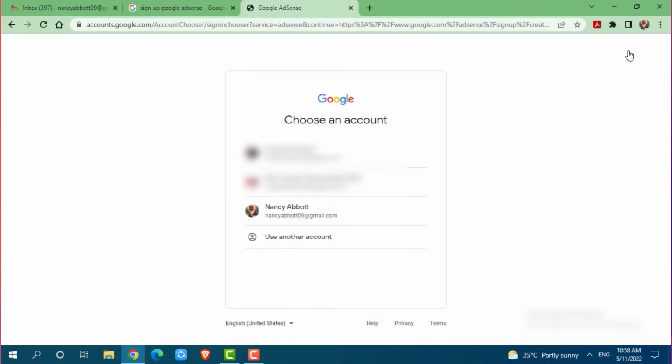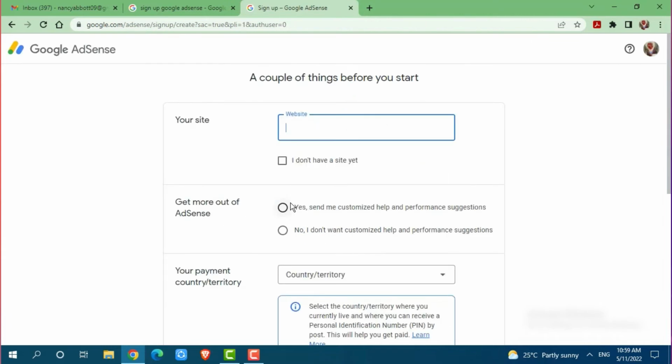Now here you can choose any of your accounts that you are currently using, or you can go in for creating a new email address for Google AdSense. As I'm going with a current email address. Now here you need to fill up a couple of things before you start. Here first of all you need to provide your website. Currently, I do not have any website of my own, so I'll be clicking on I don't have a site yet. But if you have a website of yours, then you can go in for providing your website.